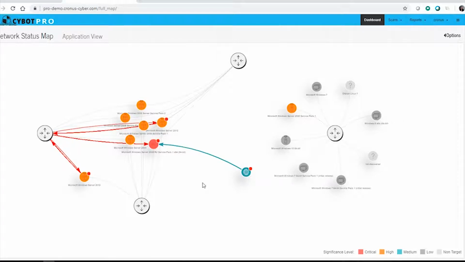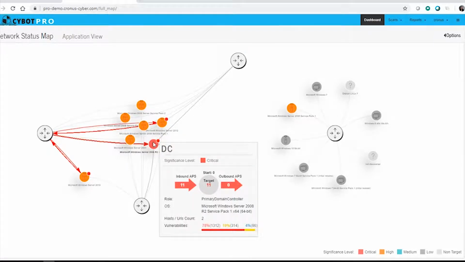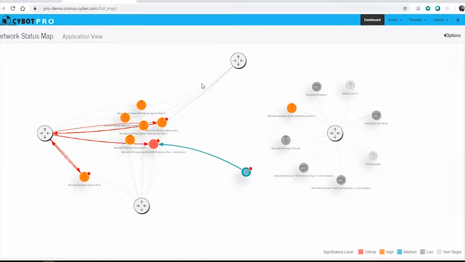So the big question is, how do we map the significance level for each asset? Cronus goes by NIST, which is the National Institute of Standards. For instance, the domain controller is deemed a critical asset, the same as the database server, and so on. The gray lines are connectivity lines, but we also have blue and red lines. Blue lines are attack path scenarios that start from the customer's website, whereas red lines are attack path scenarios started inside the customer's infrastructure. Imagine a huge graph with hundreds of lines and circles.